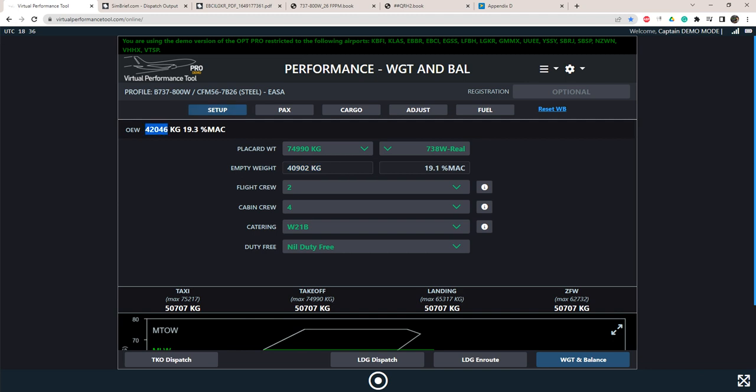The placard weight here, yeah, I didn't speak about those. Those are the flexible takeoff weight limit. It's something that in my airline we do to save cost. From what I understood, there are some fees for airlines to fly into some FIRs.